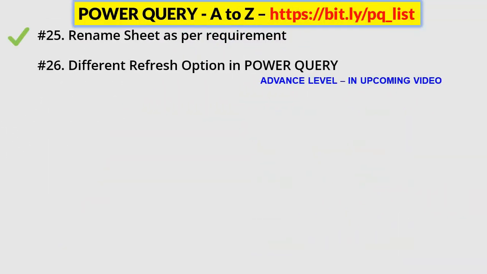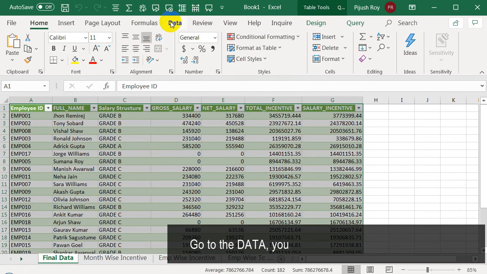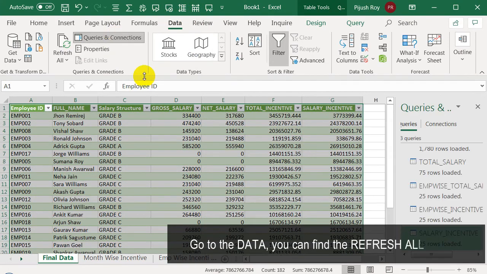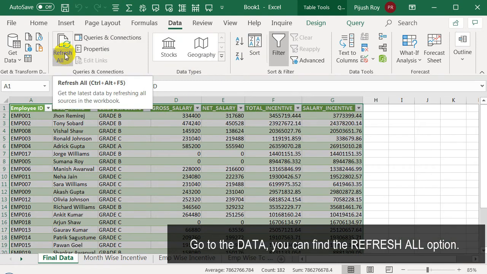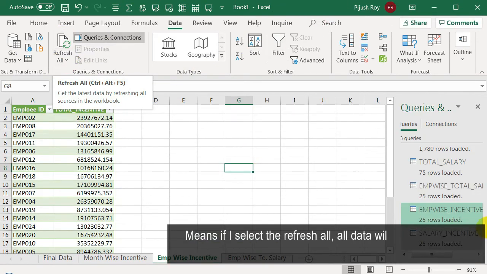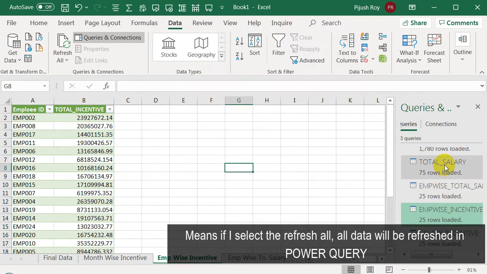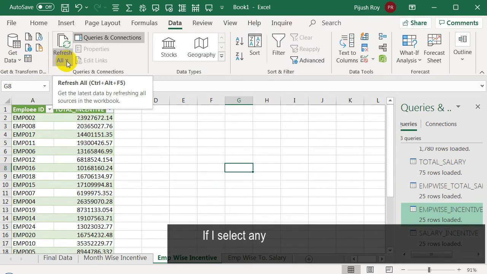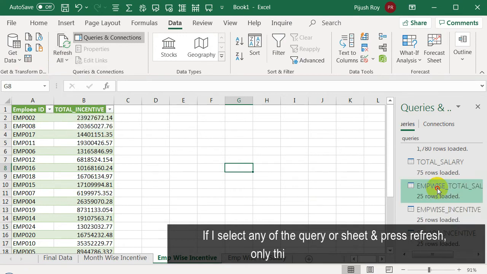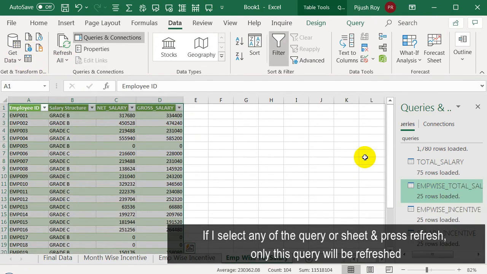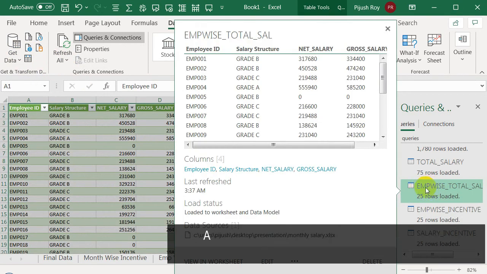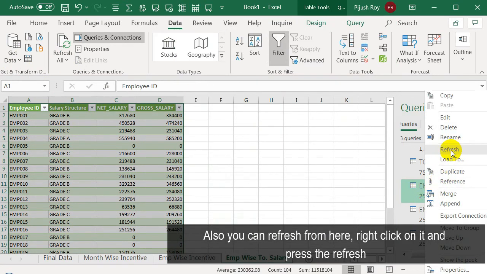Now I go to next step 26. Different refresh options in the Power Query. Go to the data. You can find the refresh all option. If I select refresh all, all data will be refreshed in the Power Query. And if I select any one query and press refresh, only this query will be refreshed. Also, you can refresh from here: right click on it and press refresh.